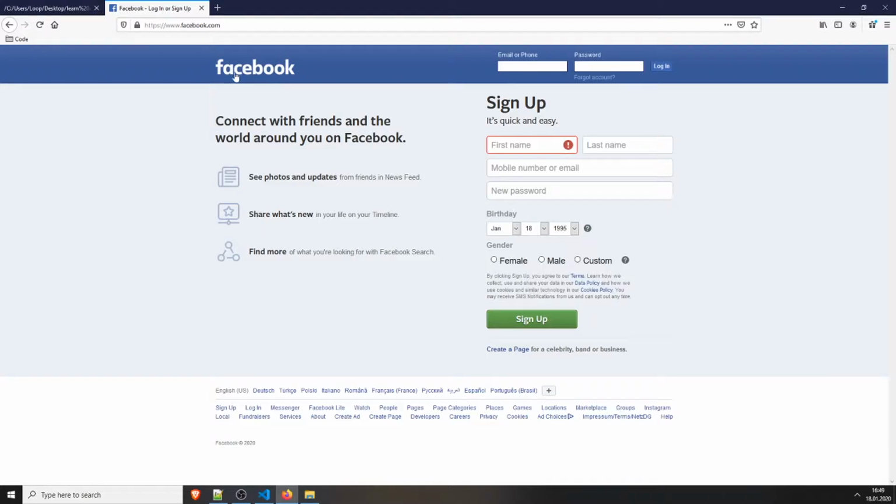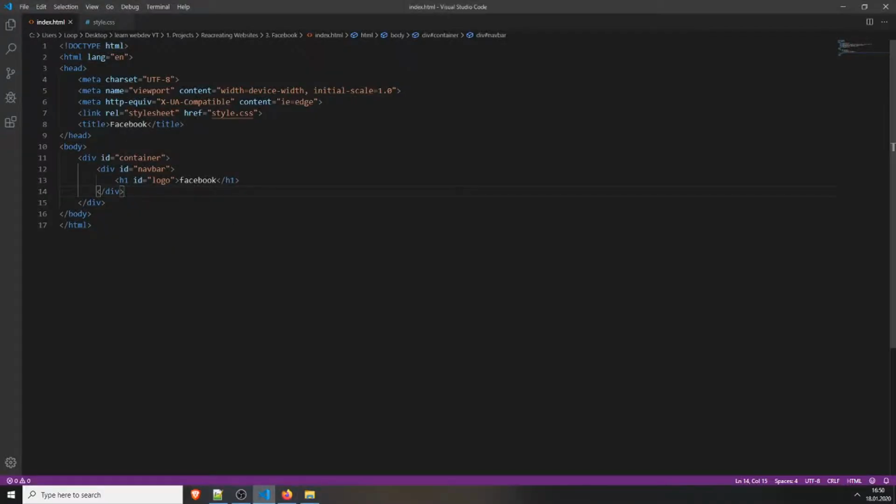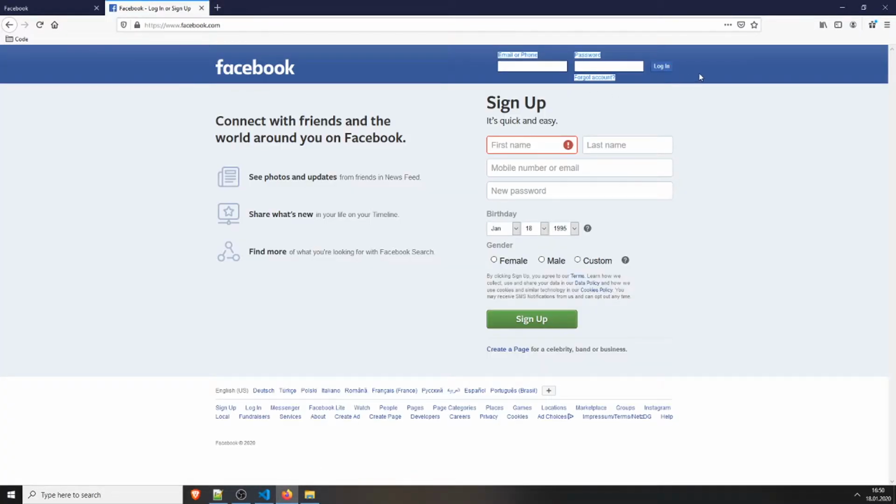So the first thing we need to do is recreate this. I don't really know. I think this is an image, but I will recreate it with a font. So I will first use the h1 tag and I will name it logo, and I will just type in Facebook. Alright. If I reload it now, we have this, which looks pretty good, and we also need this, all of this.